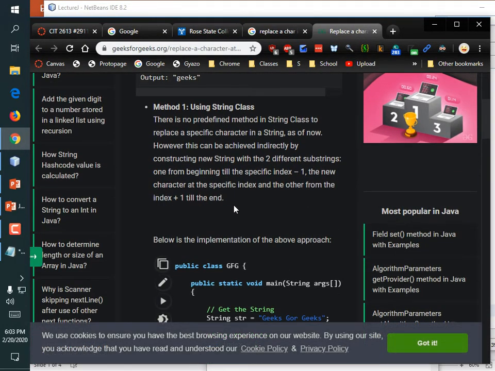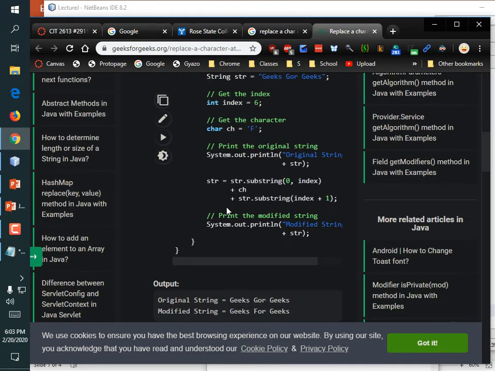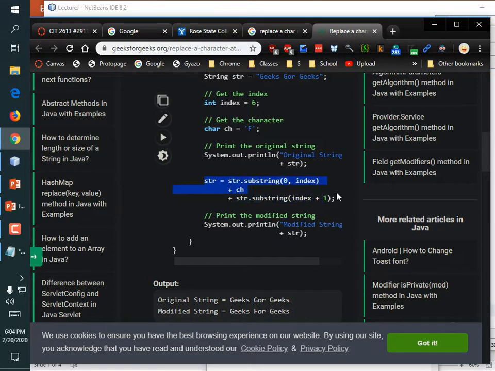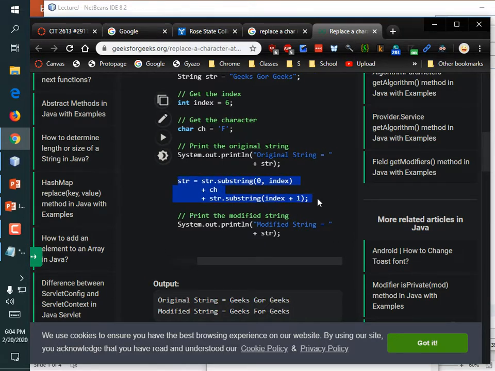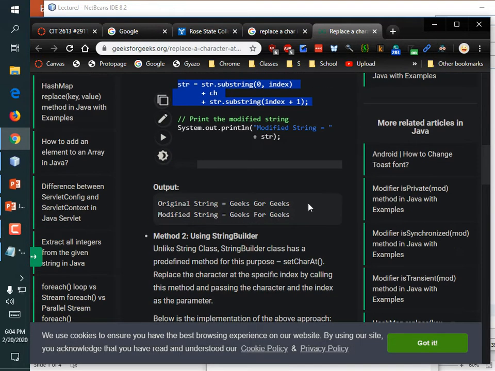Method 1, use the string class. Sounds great. How do you do it? Original string, substring. Oh, look at that. They're building a brand new string, saying, starting at the index, change the index, and then that character, and then change the rest of them. Well, that's cheating.